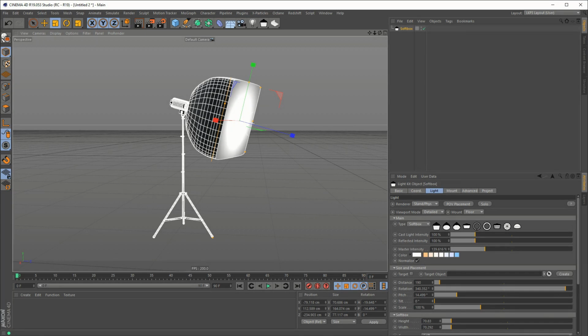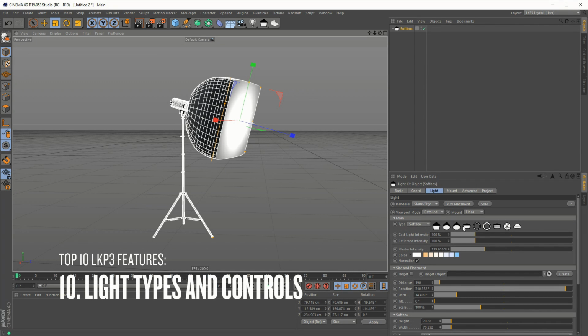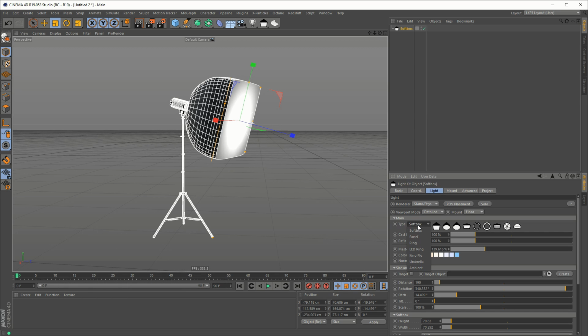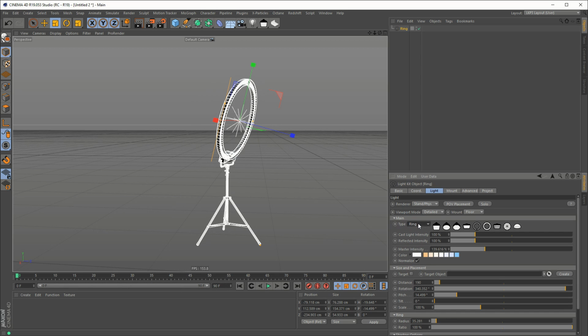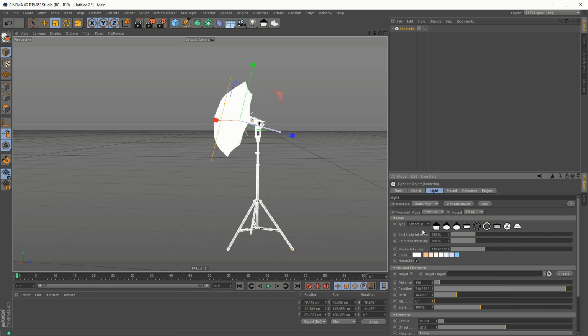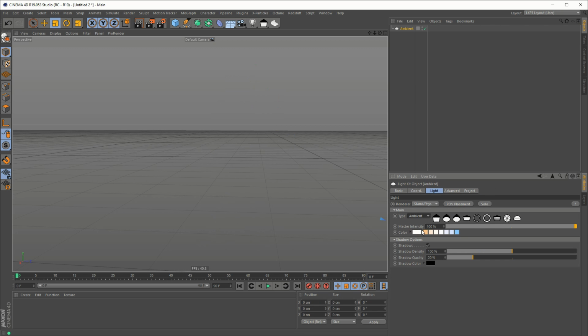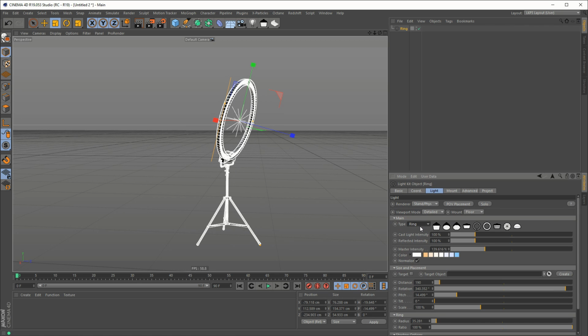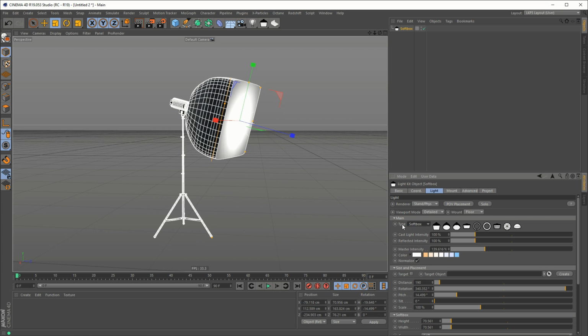So coming in at number 10, we've got light types and controls. We've got 9 different light types that you can toggle through right here through the main light type tab. In fact, I'll just go ahead and arrow through these. We've got LED rings, Kino flows, umbrellas, ambient light. Let's go back up to the ring light, maybe the panel, the softbox.